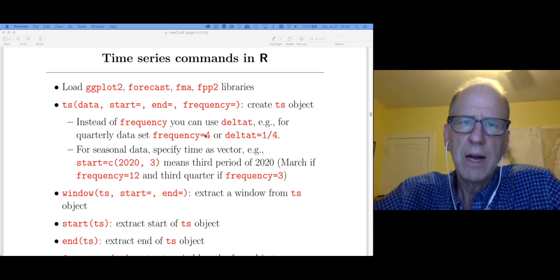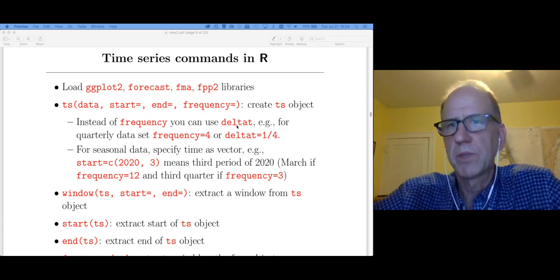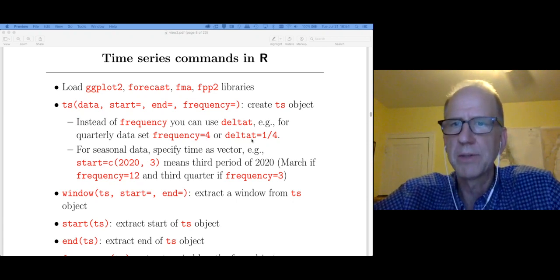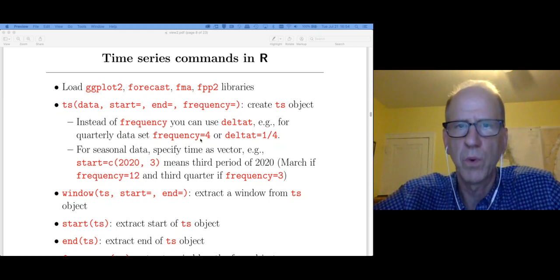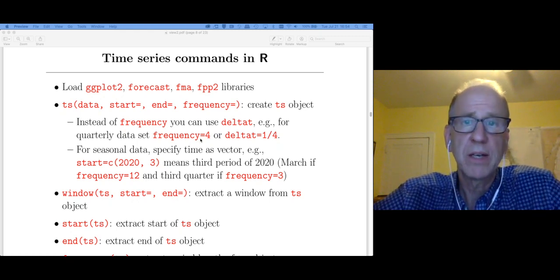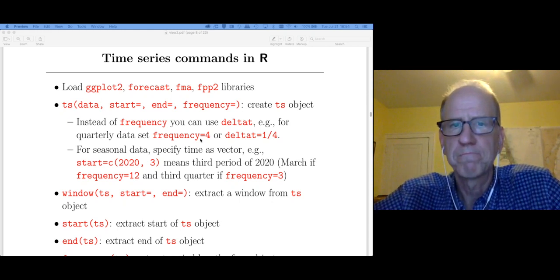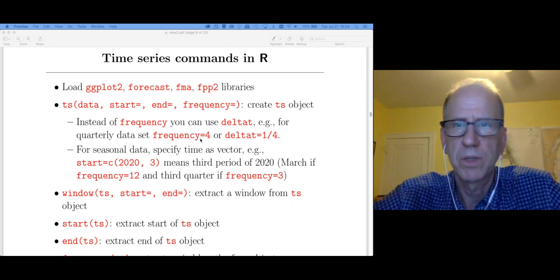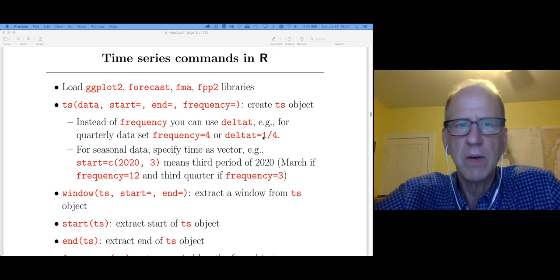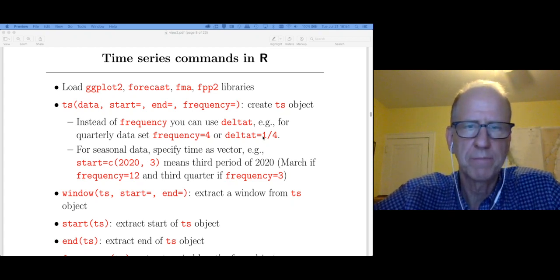There's a different argument that you could specify, which is deltat. If you say deltat equals 1/4, that's the same as frequency equals 4. If you want monthly data, you'd say frequency equals 12. If you want weekly data, you could say frequency equals 7, or deltat equals 1/7. All right, so that's how I create a time series object.